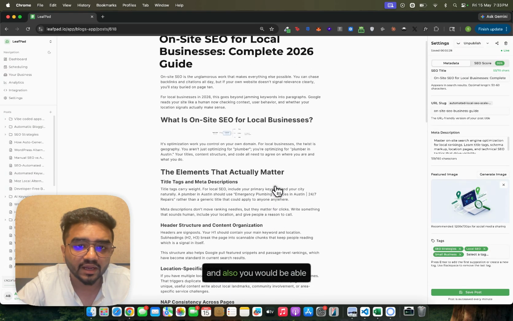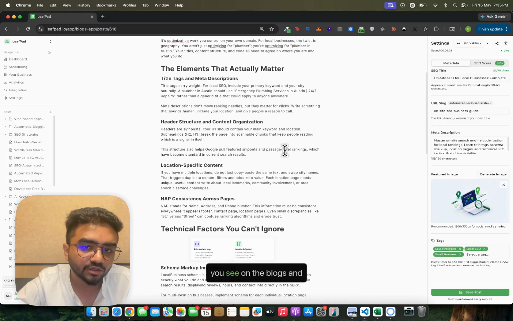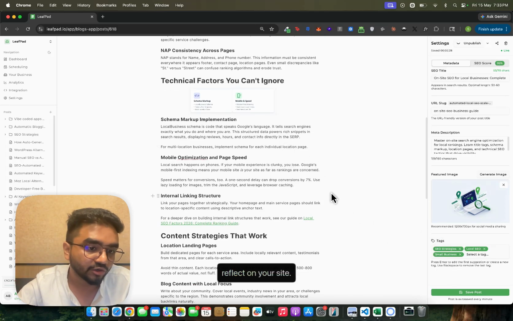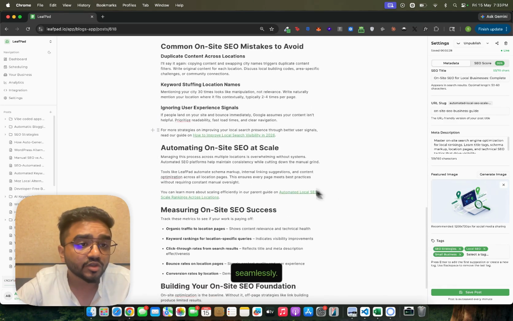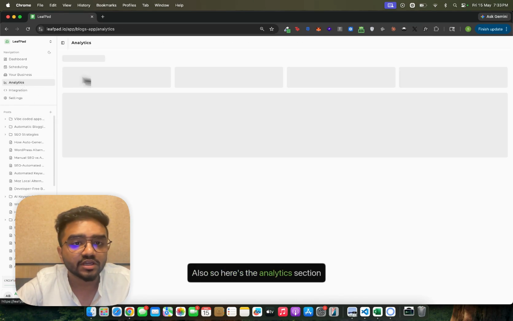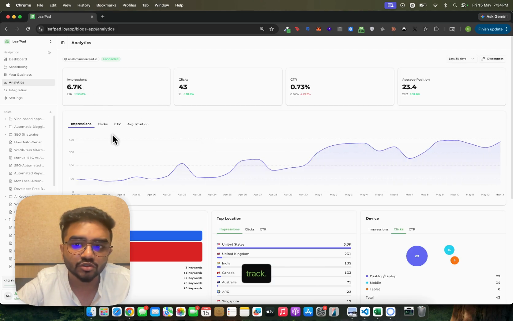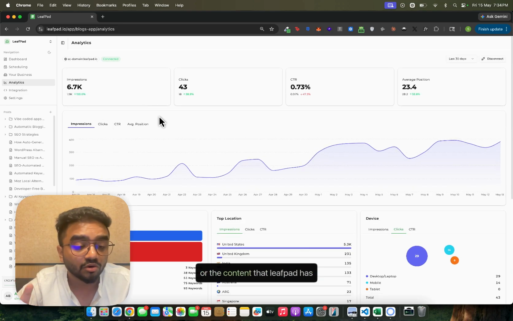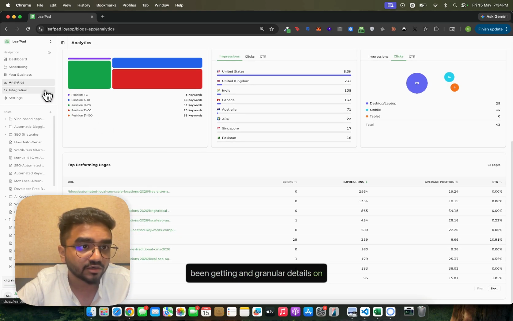You just go into any blog, and you would be able to change any content that you see on the blogs, and hit save, and it would automatically reflect on your site. Depending on the integration that you've done, it should work seamlessly. Also, here's the analytics section which I mentioned, so you'll be able to track the impressions that you've been getting via the blogs or the content that Leafpad has been writing, the clicks that you've been getting, and granular details on that as well.